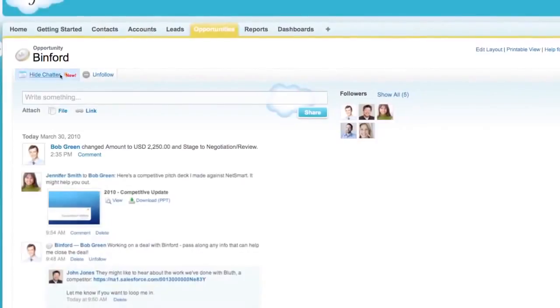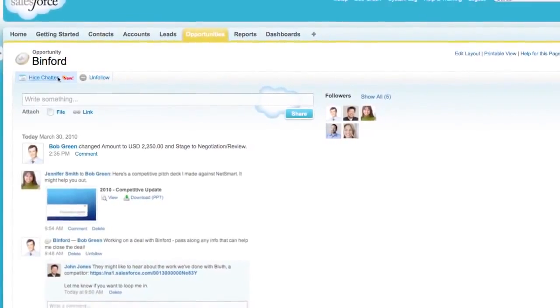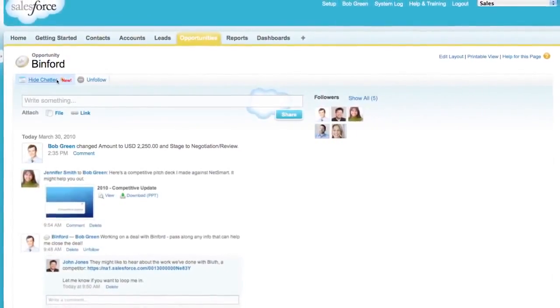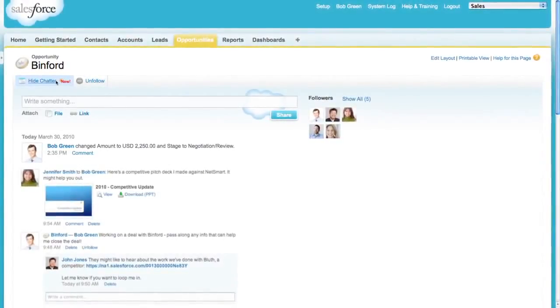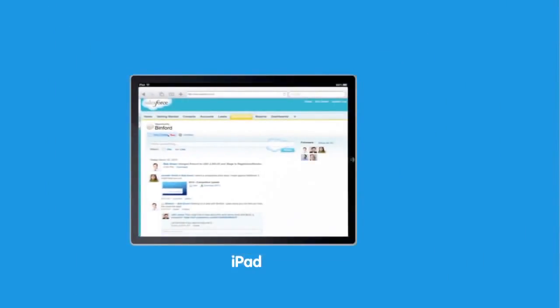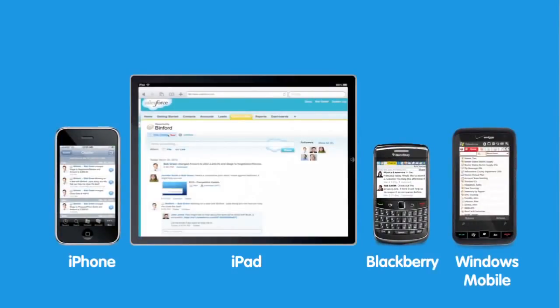The power of Salesforce is that it's a centralized hub for you to track all the information you need to run your business faster and smarter. And because it runs in the cloud, you can use it wherever you are. All you need is an internet connection or a mobile device.